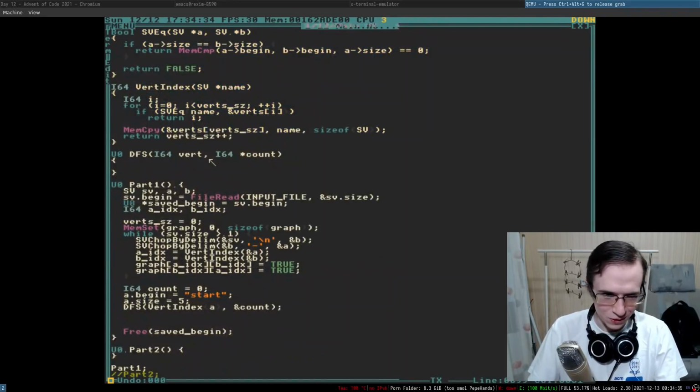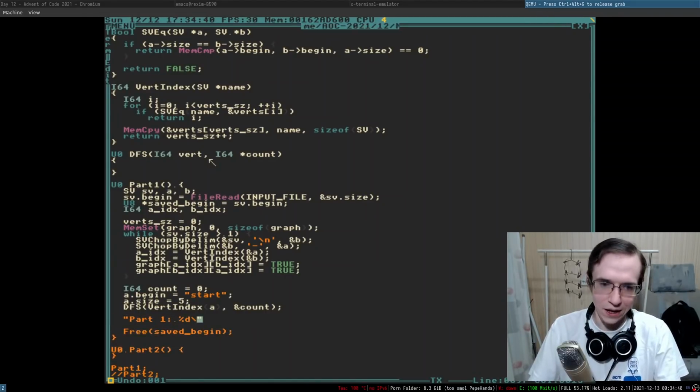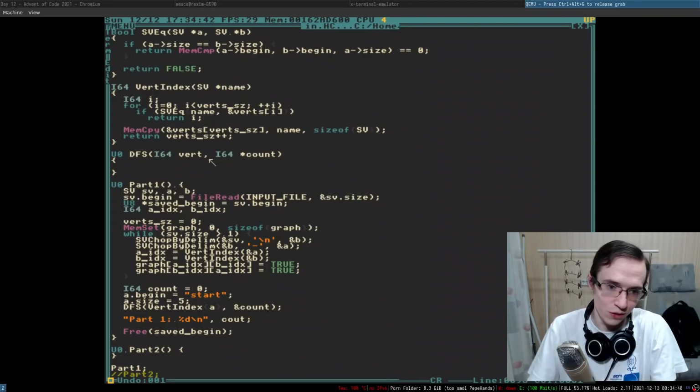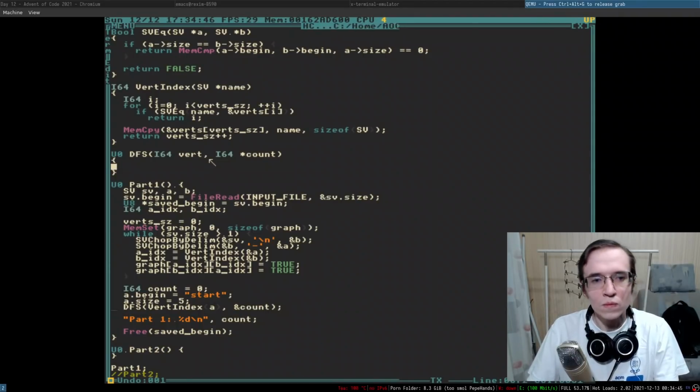All right, I accidentally closed this entire thing. And then we probably have to print something like part 1 and then the count itself, so how many of these things we found. Let's see, out, but count.